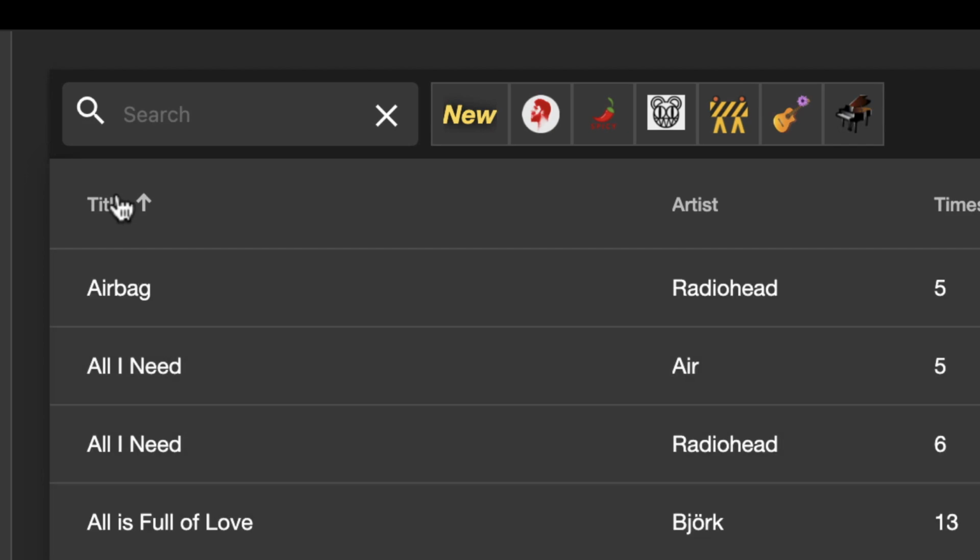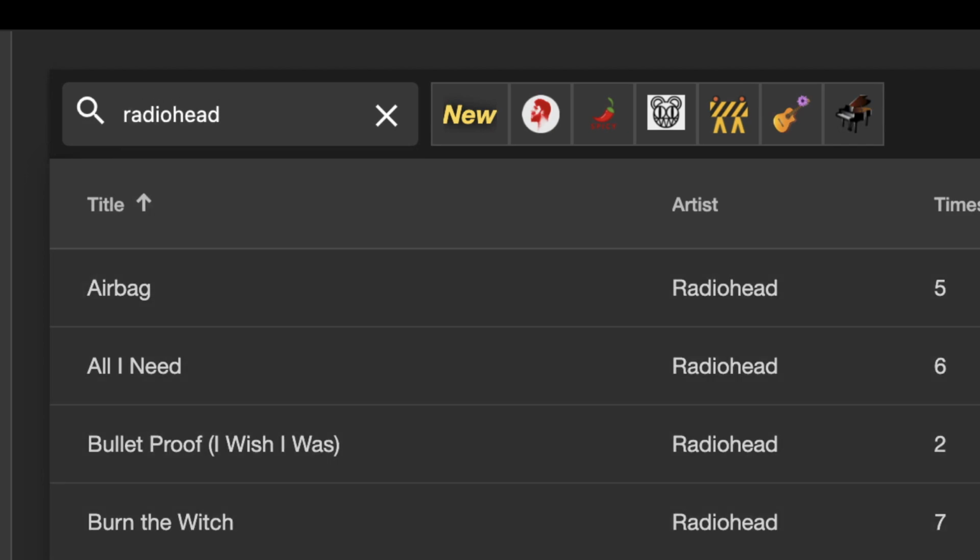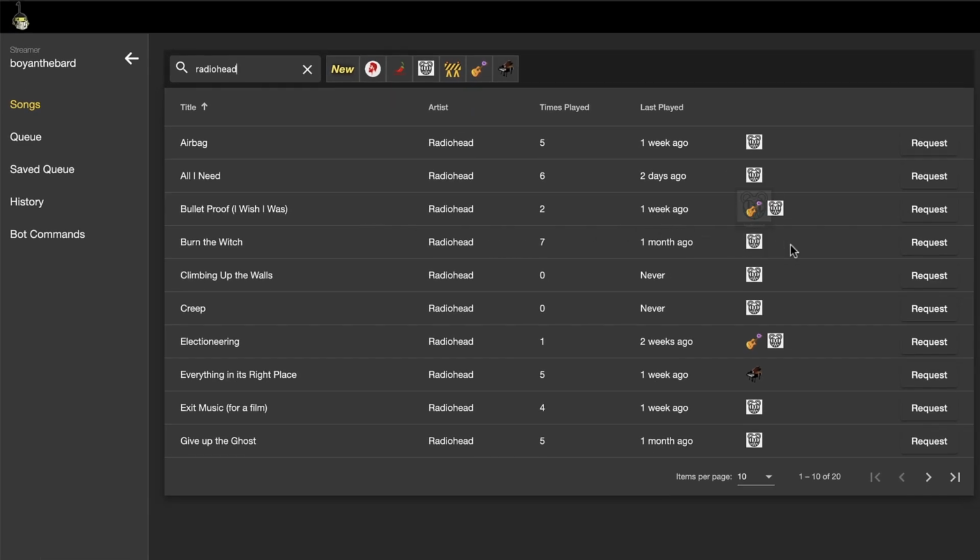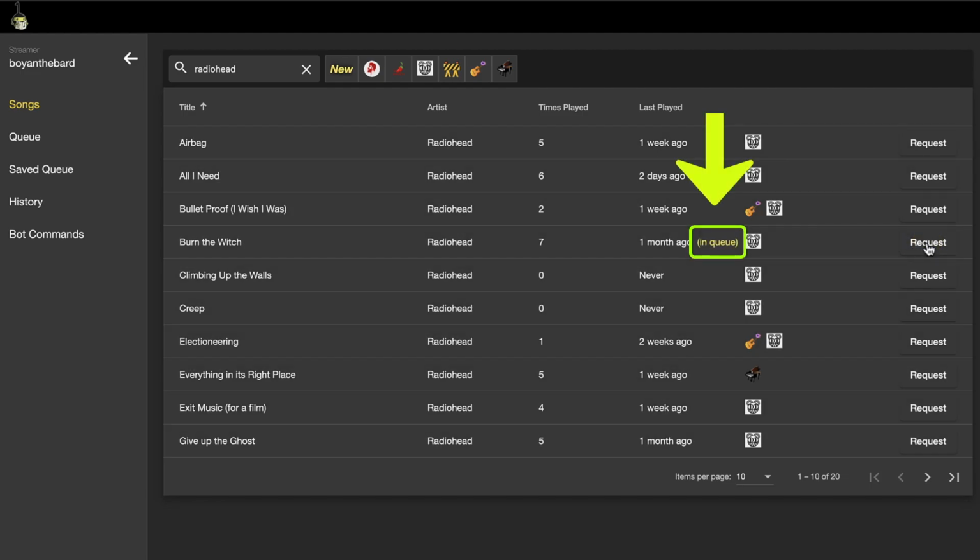You can sort their song list by title or look for a specific song or band by going into the search field at the top left. Once you find the song that you want to hear, just click on the request button next to it and it's going to add it automatically to their queue of songs to play.